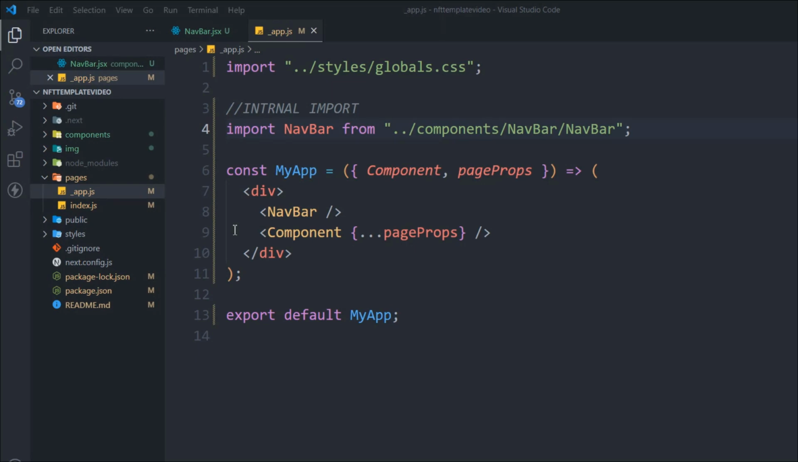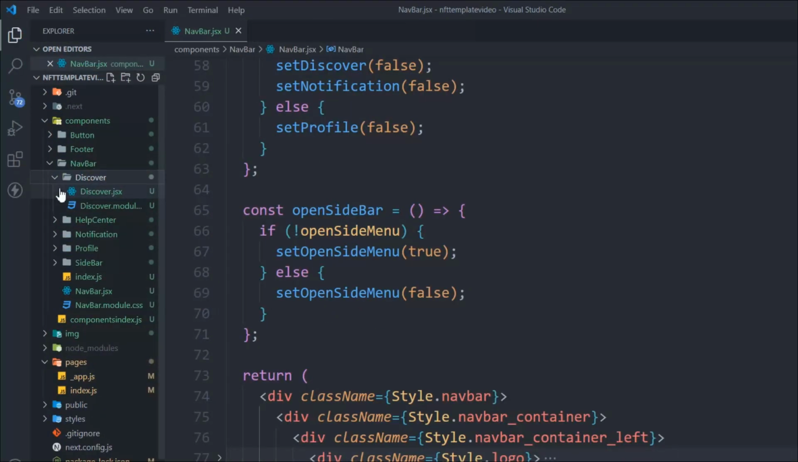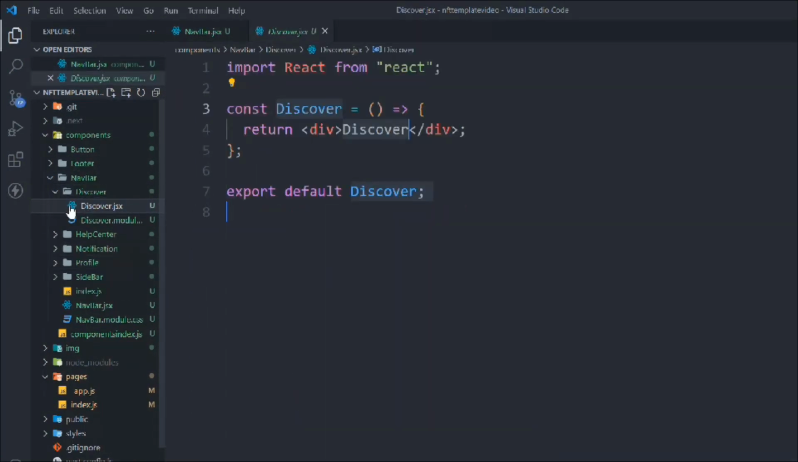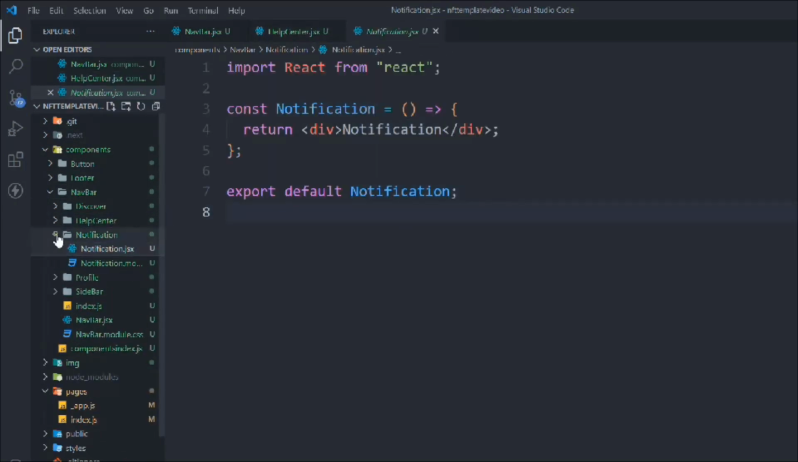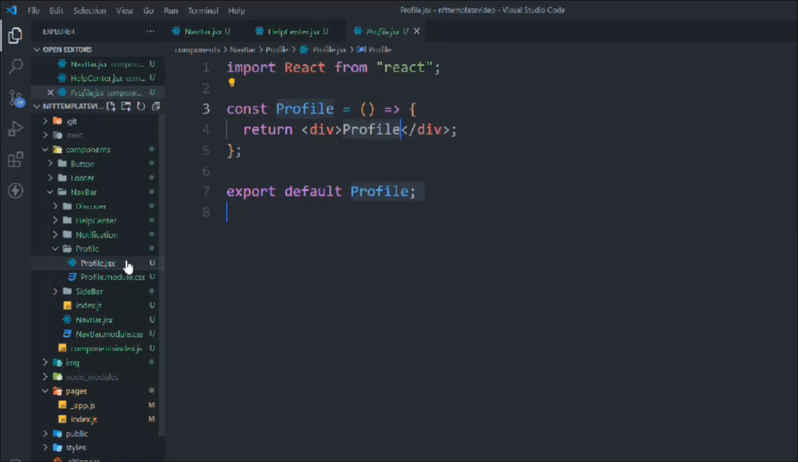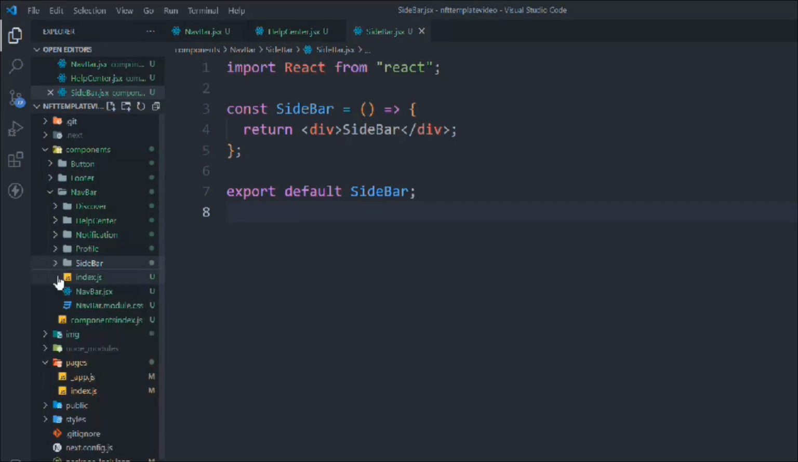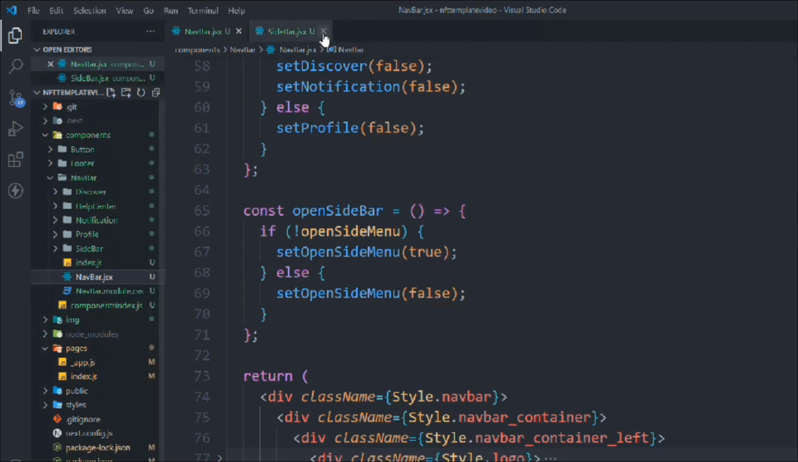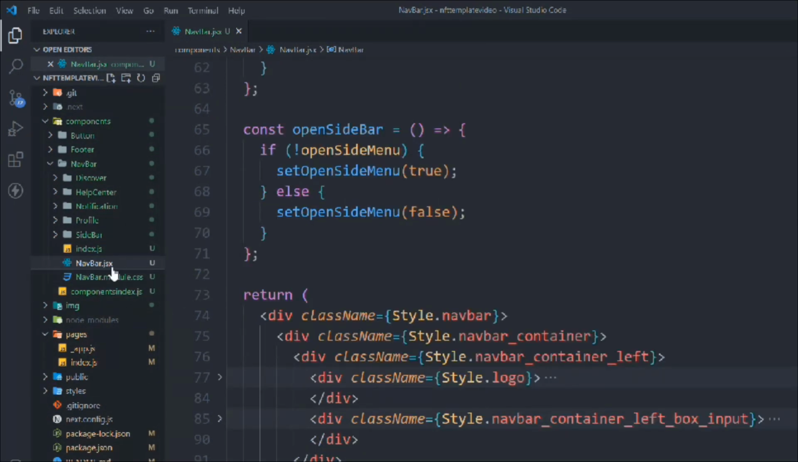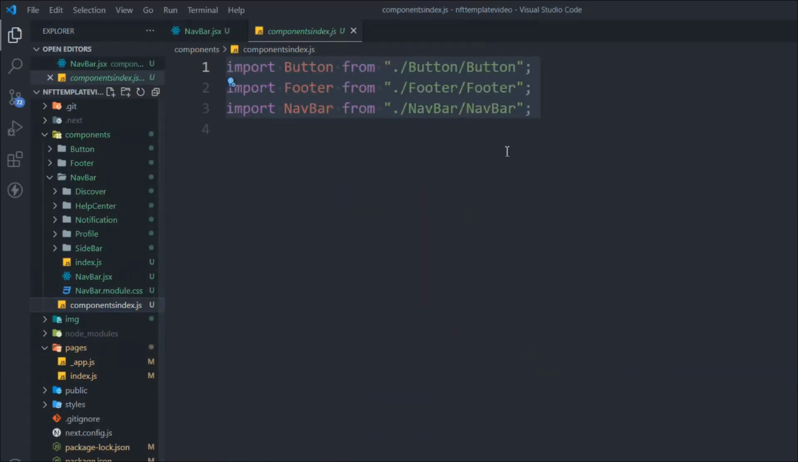Okay, so let's close this one and let's come back to the discover, and in that discover everything's okay. Let's see in the navbar help center we have this, no problem here. We have this notification, we have this profile. Okay, we have this sidebar, everything's looking good, no problem in these components. Let's come here, and these components are also looking good. Let's close this one, and what's the problem happening? So here we have in this, okay, the problem is here.